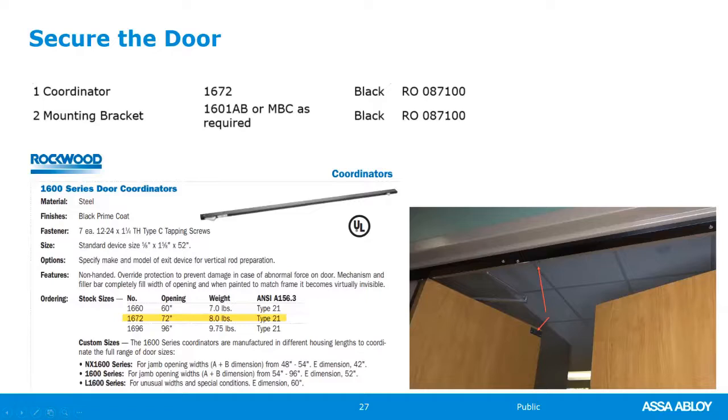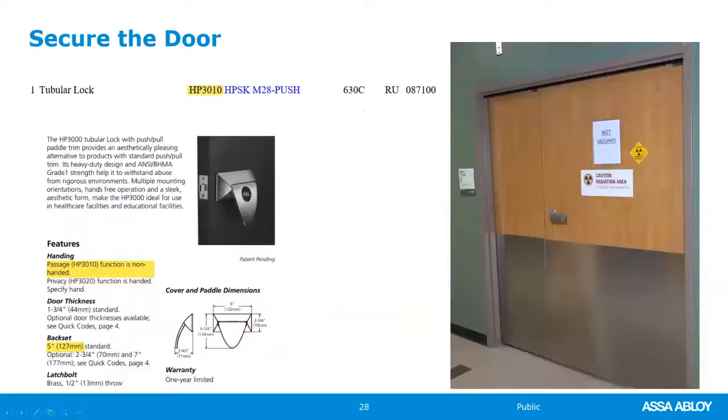We didn't need the mounting brackets in this case because these are so that if you've got a parallel arm shoe, your screws don't go right through the coordinator. It's a separate bracket. But because these are mounted regular arm, if you were detailing this, you would just omit the mounting brackets. The HP 3010 hospital latch, they did want these doors to latch even though they don't need to lock. And the 5-inch back set is nice, so if you're carrying anything, you can use your elbow to push or pull the latch open. This is the same latch we used on the patient bedroom doors.